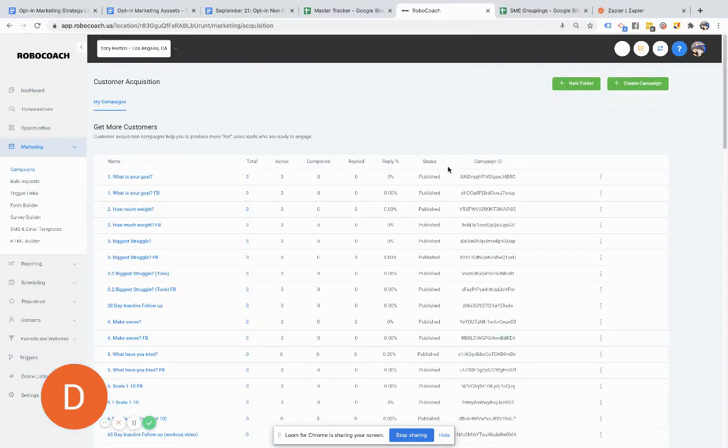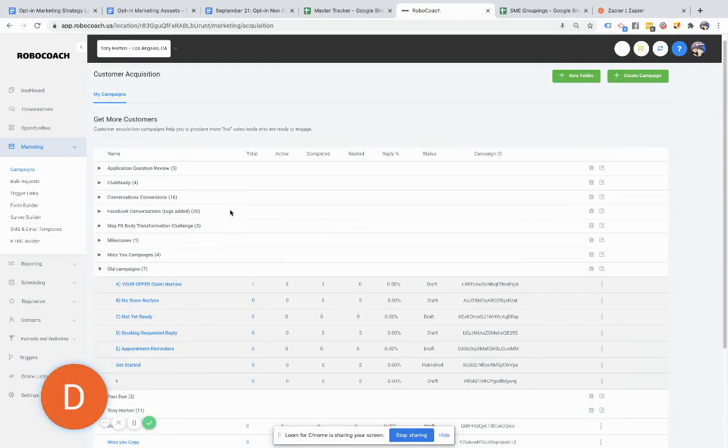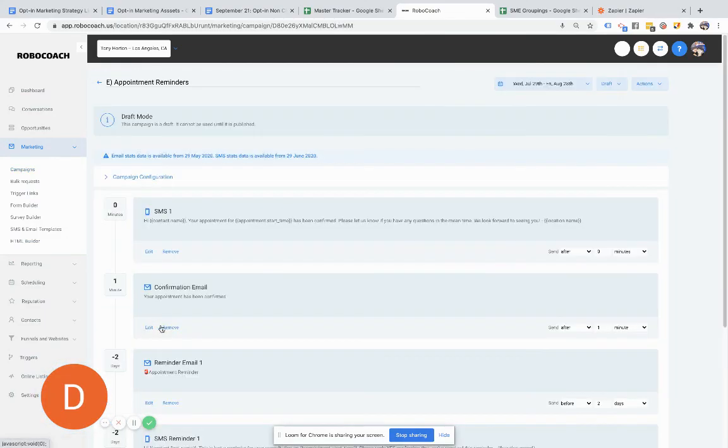Okay? Anyway, that's it for campaigns. There's more to go over in campaigns, but that's the gist of it. This should definitely give you a really good, clear understanding of how they work and how they can be used and how effective they are.